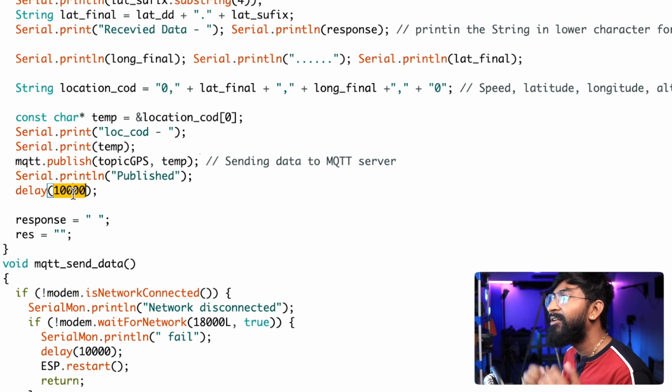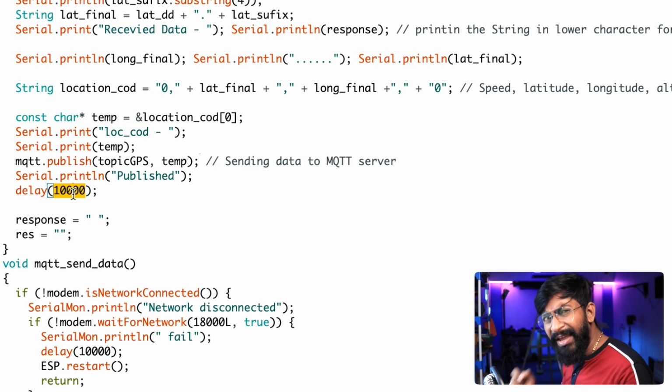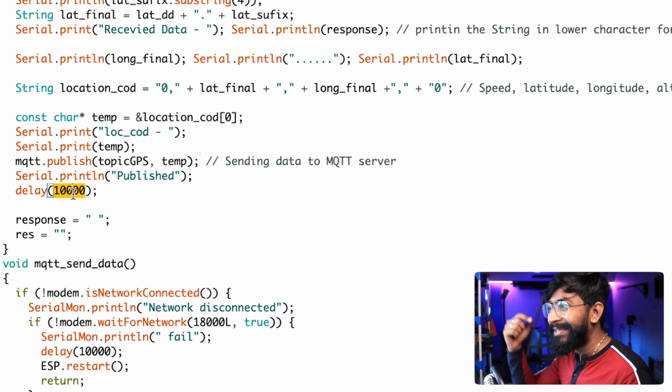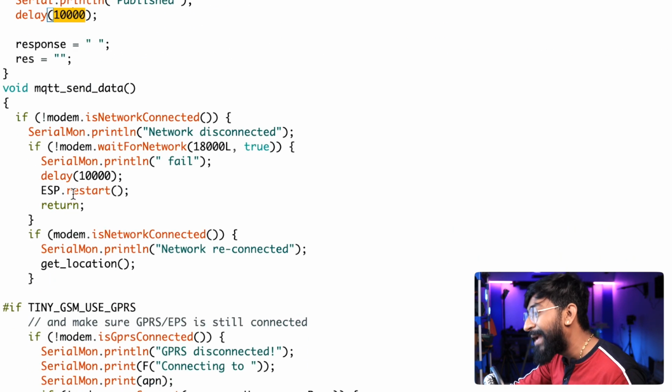So after every 10 seconds, we'll be getting new location data on our map widget, on our very own cloud, without using the Valtrack's own mobile application, without paying for their services. Okay, so that's the basic code.